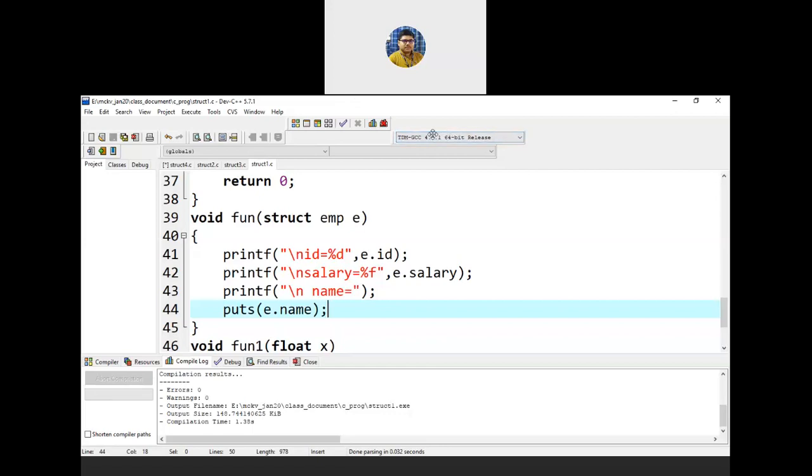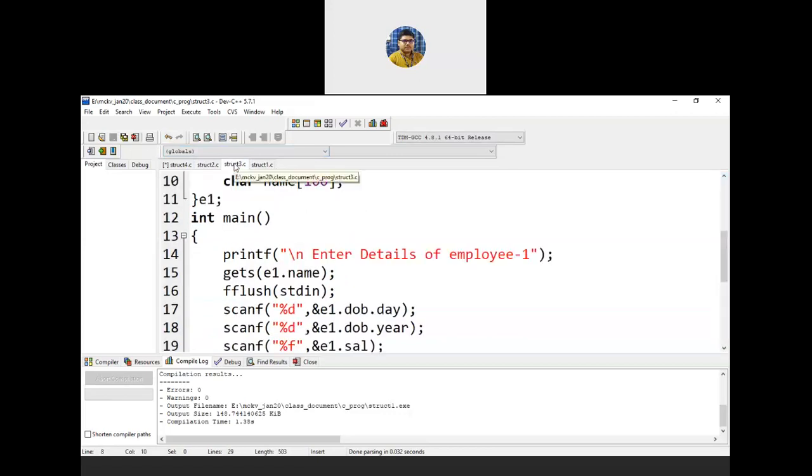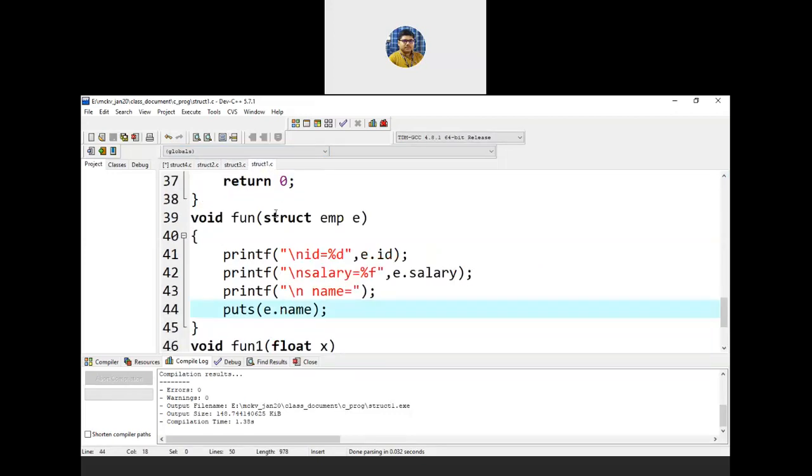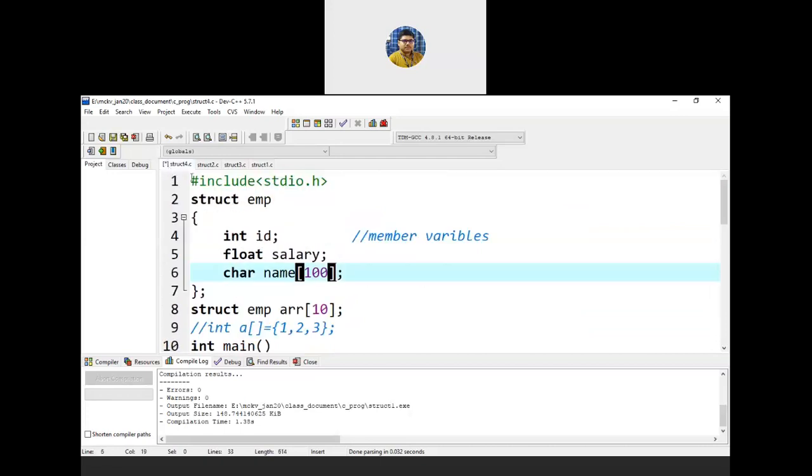One more thing I will discuss, and then I conclude today's class, that is passing entire array of structure to the function, rather passing an array to the function. Earlier we have used this concept, passing an array to the function. Today we will pass an array of structure to the function. Just the example that I discussed using array. Which one? No, not this one. Yes, this one.